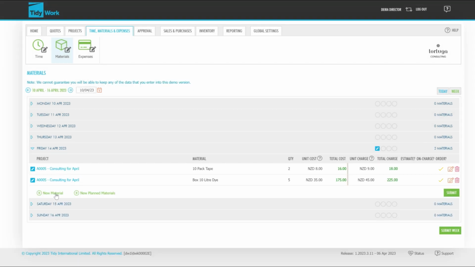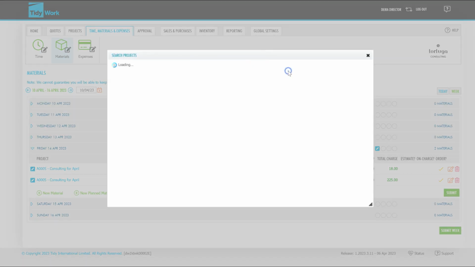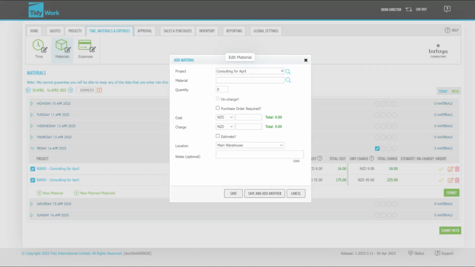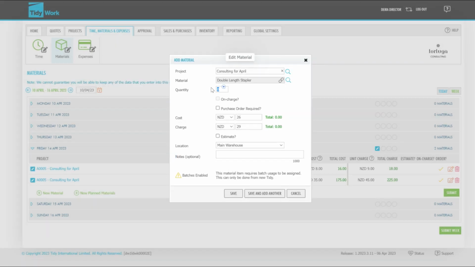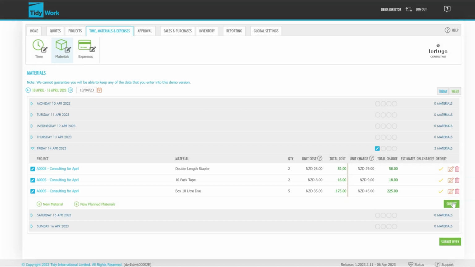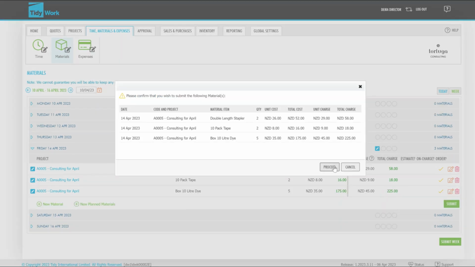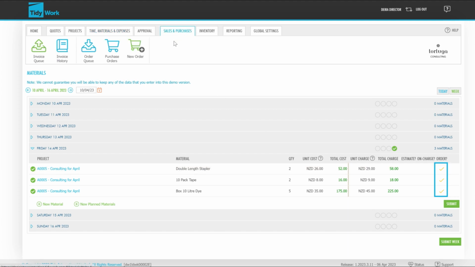You can also enter a new material that wasn't planned. So, similarly, choose your project, then search for the material used, add the quantity, the dimensions if relevant, click Purchase Order Required, and you can go through that process. On the right-hand side, you can see that, as I said, order is required for these materials. It shows we need to order these materials in.